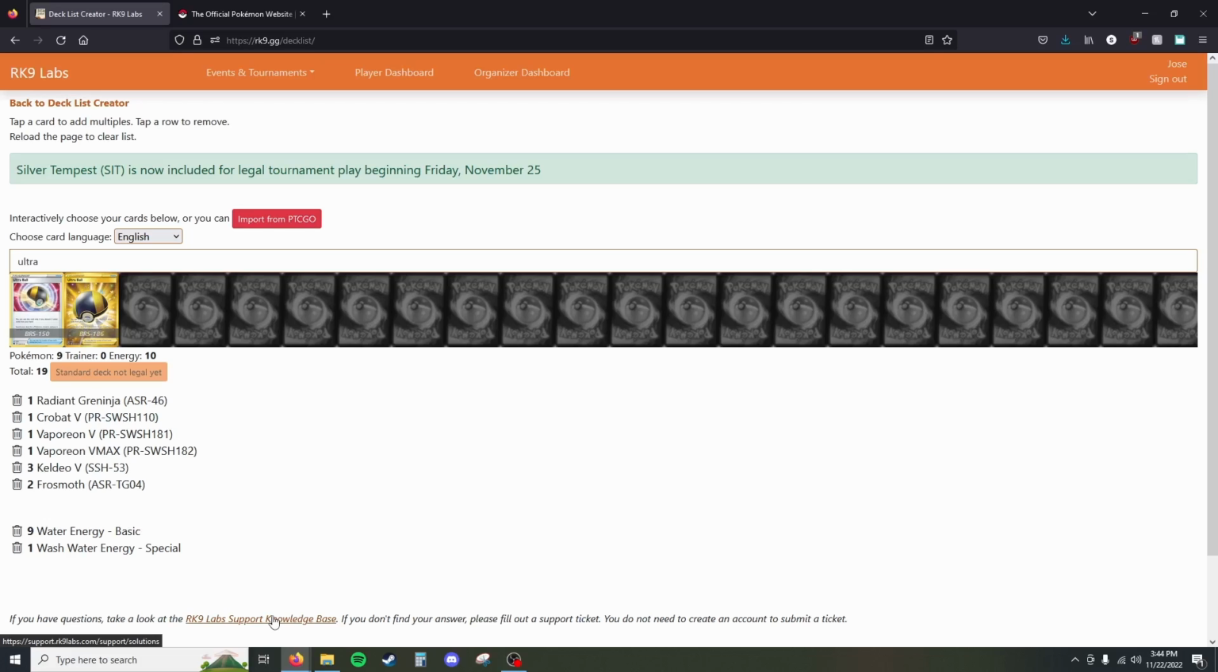And remember, all your sleeves also have to be the same kind of sleeves and all the same color. And then they also have to be of uniform background. And what that means is that they can't have art on the back.